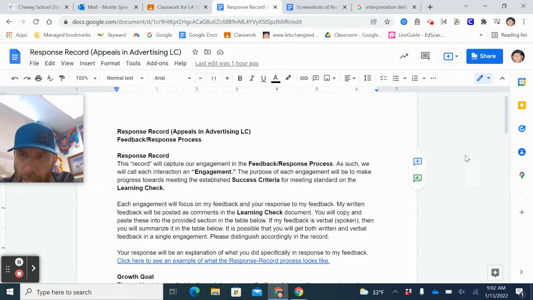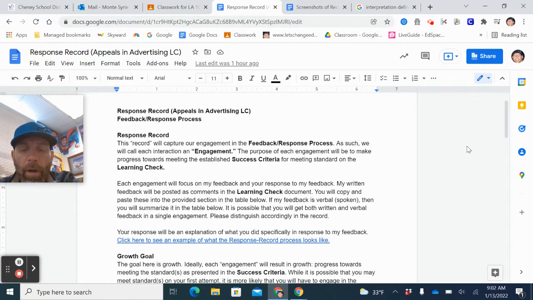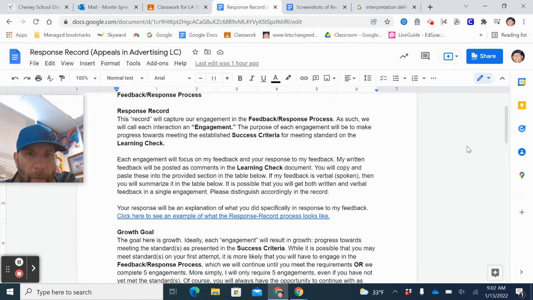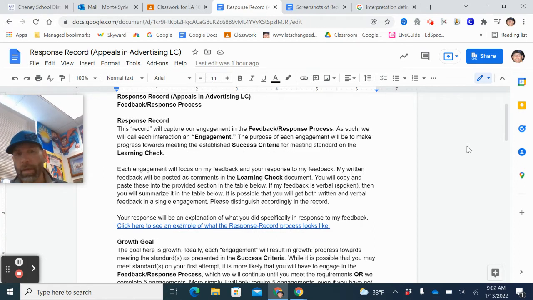What I just said previously is not new. This is going to be new, though. We're going to start a new thing with this final learning check called the response record. This record will basically capture our engagement in the feedback response process. As such, we will call each interaction an engagement. The purpose of each engagement will be to make progress towards meeting the criteria for the standard in the learning check.